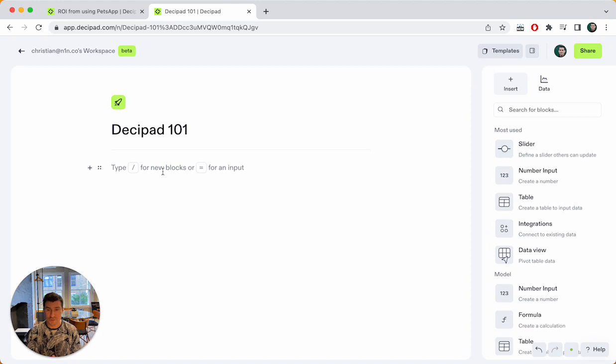And the first thing we do is we define some data. This is very similar to how you would do napkin math. You just jot something down, right? You want to get a few numbers on paper. In order to do that, we need to use number inputs in Decipad. Now there's multiple ways you can create number inputs.